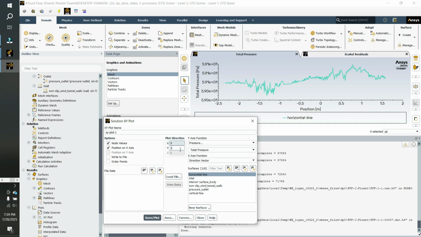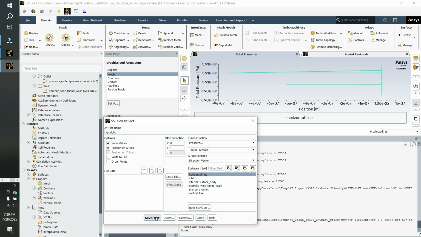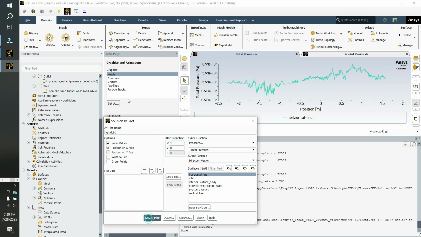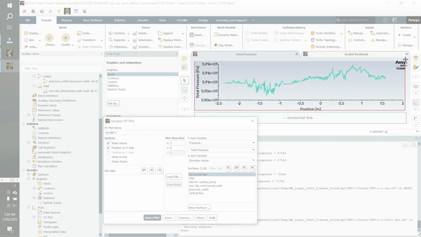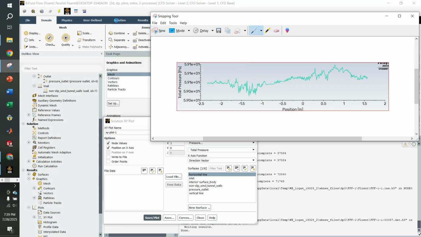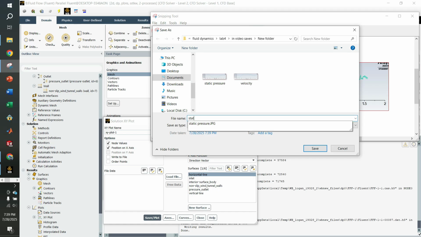We want to change this around a little bit. Okay, still not very pretty. So I guess let's keep it like that. This would be the static pressure.